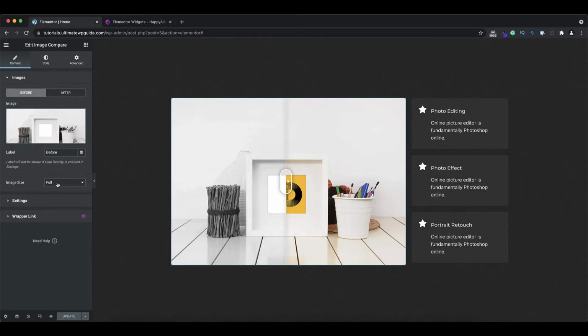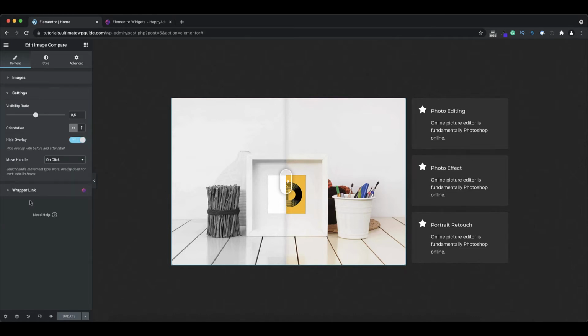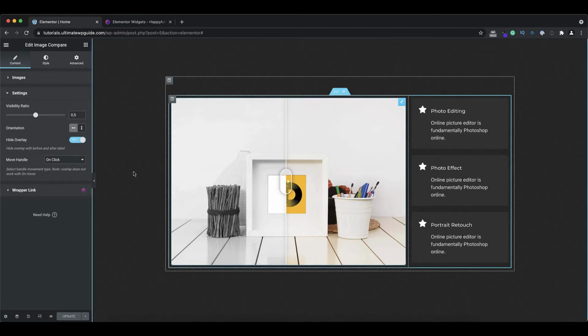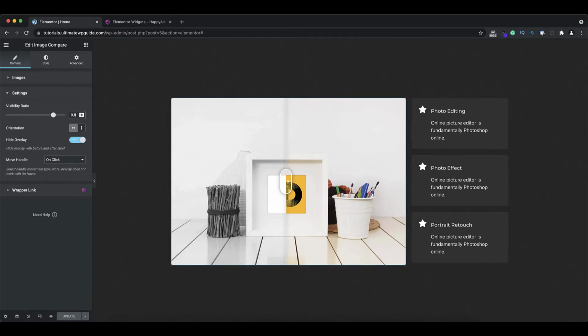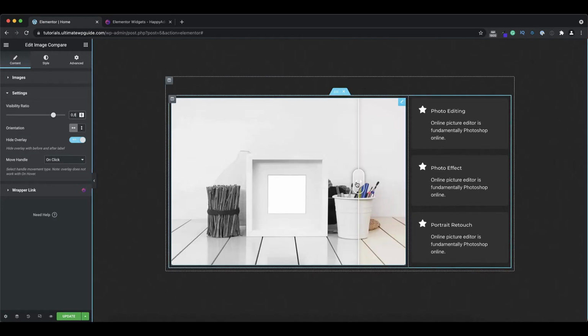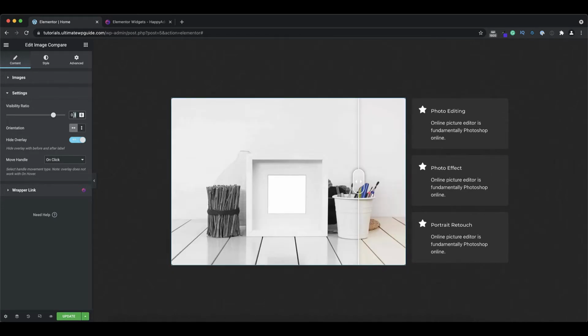I can set up the image size to a specified size. I'll leave this as full. On the settings side, I can set up the visibility ratio. So the visibility ratio is where the slider starts. So I move that over to 0.8. You'll see that that slider moves across. So let's just move that back.